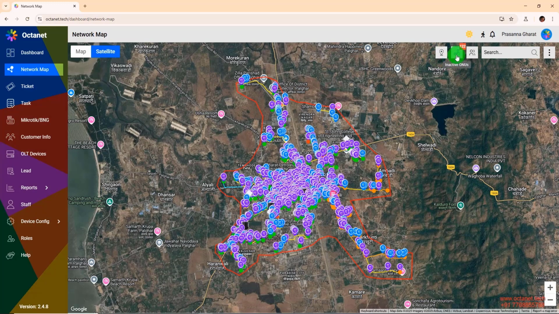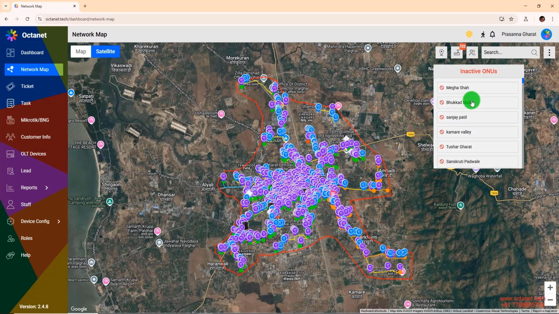Inactive ONUs. On selecting this option, all the inactive ONUs in your network will be highlighted. On clicking on one of these inactive ONUs, the map will zoom into the ONU and bring it to the center of the screen.